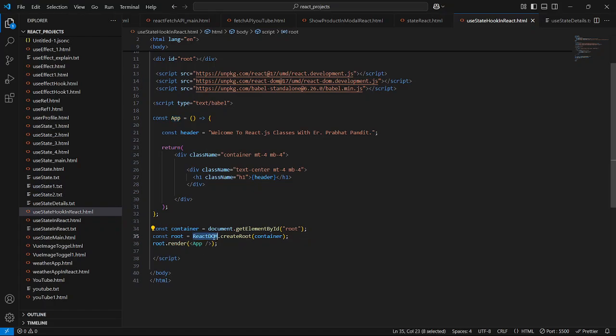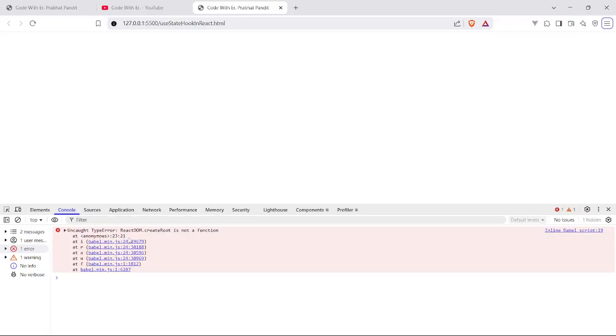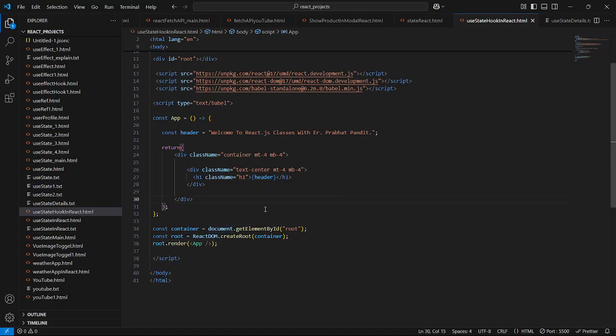React, ReactDOM.createRoot. We have to pass this container as a parameter to this function. So root.render. So let me just check. ReactDOM.createRoot is not a function. So it says it is not a function. So let me just check why it is saying so.